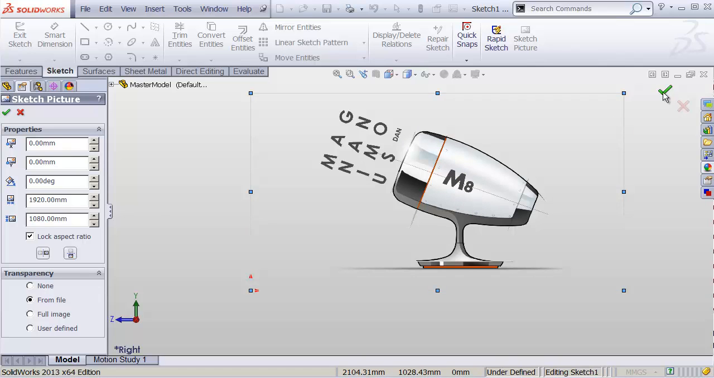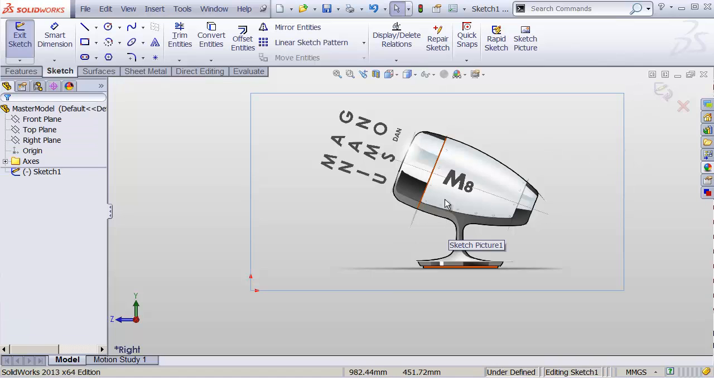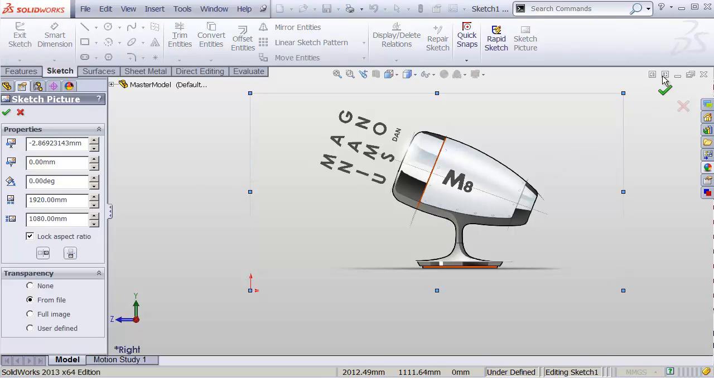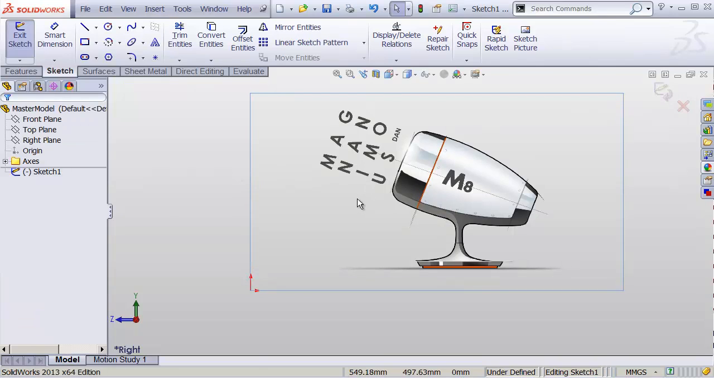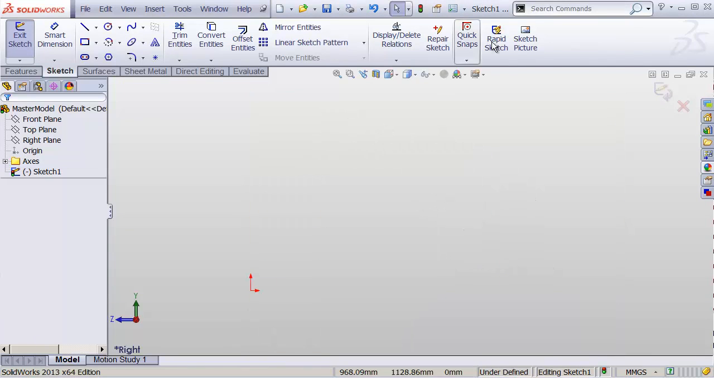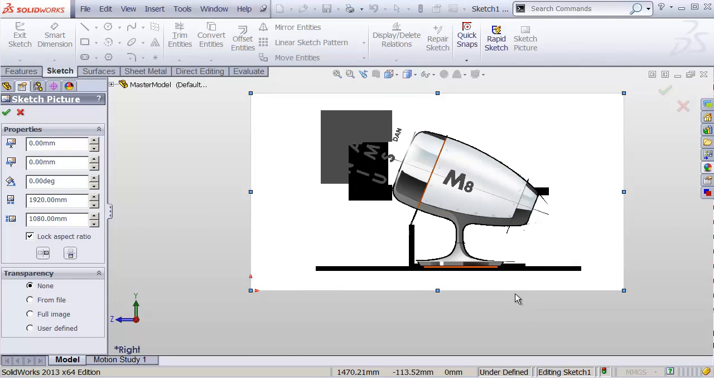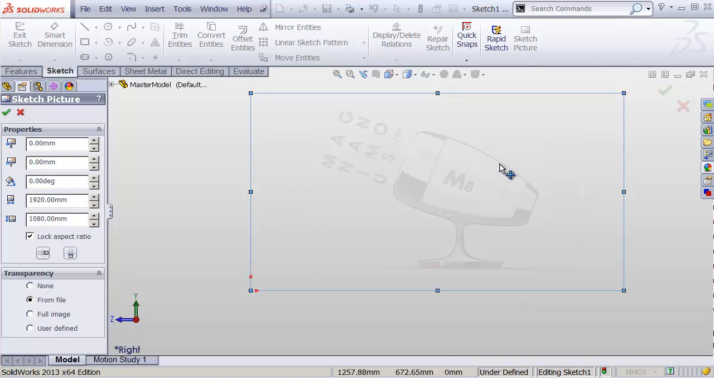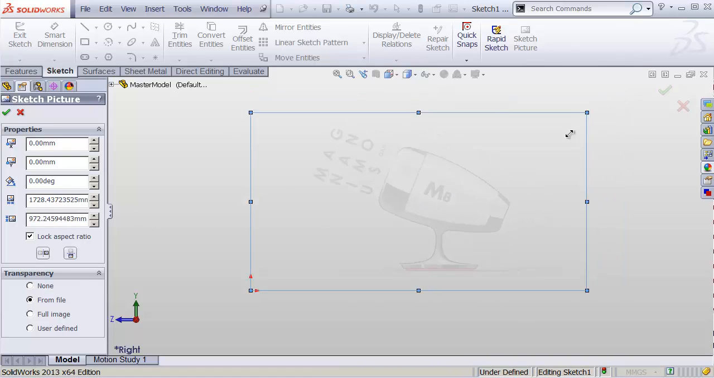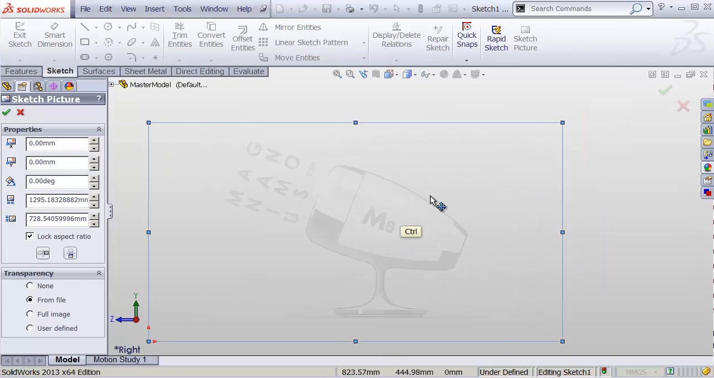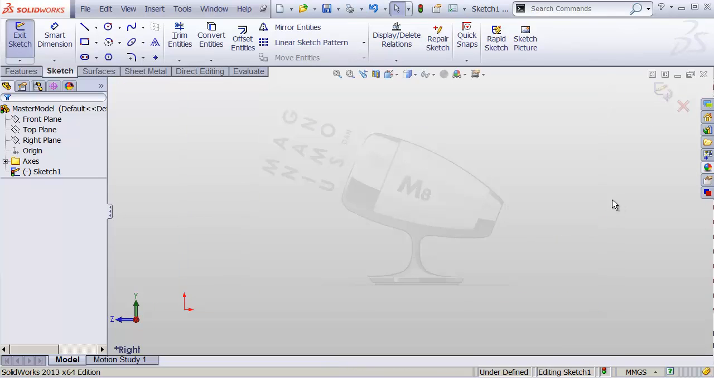But let's make it look even better. Right now, it looks nice, but it's too distracting for me. I find I can't really make use of this. So instead of that, let's just select this guy and delete it. I'll do a new sketch picture and choose instead this faded one that I'm also going to include. Again, set the transparency from File, and now you're going to have a really nice, clean, light image to work with. And hit OK.